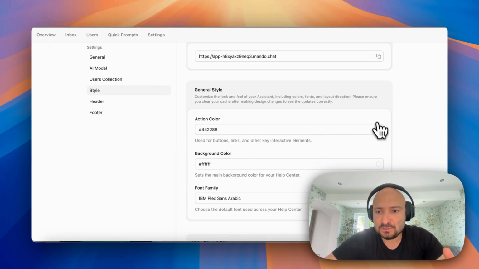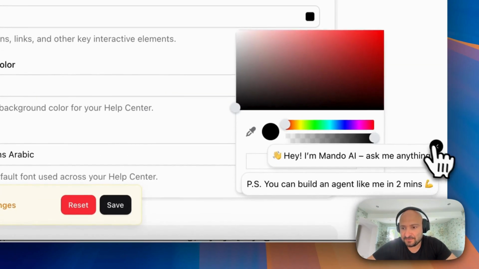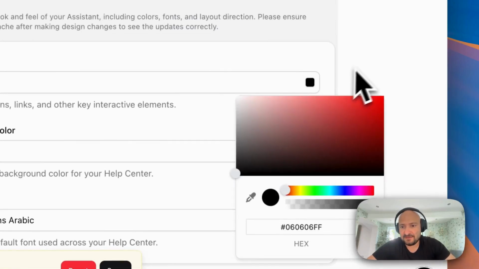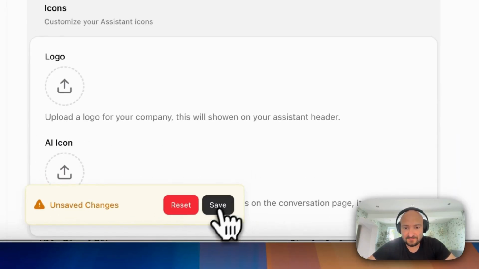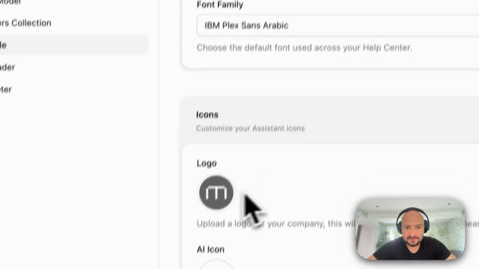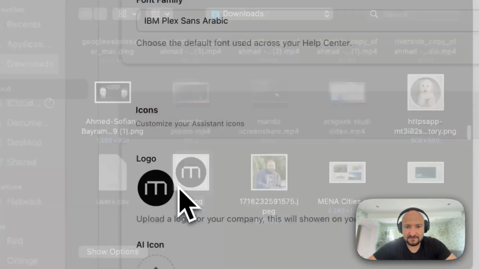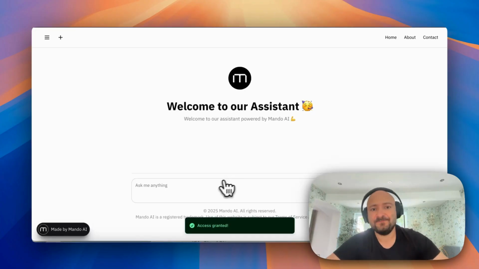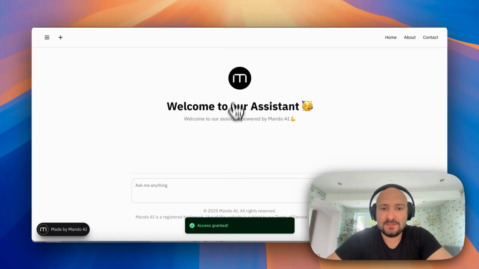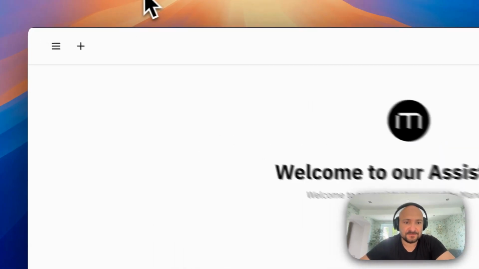Okay, so let's go back to the style. I'm only going to change the action color. I'm going to make it black. I'm happy with the black and white, and then I will hit save. And then I will add maybe logos. So that's Mando's logo, and then I will add an icon, and then I will hit save. And then preview. Okay, so that's the logo we added, and yeah, it looks good to me.